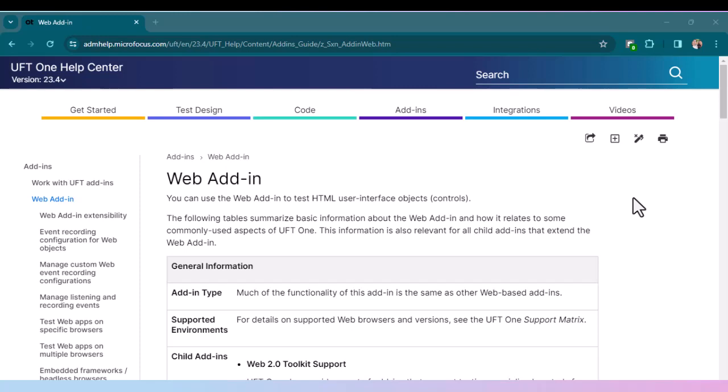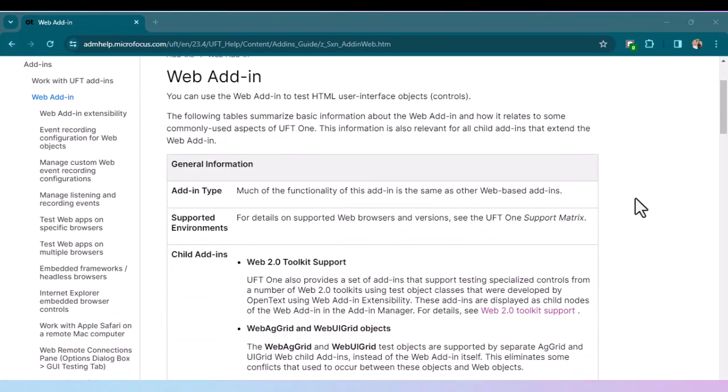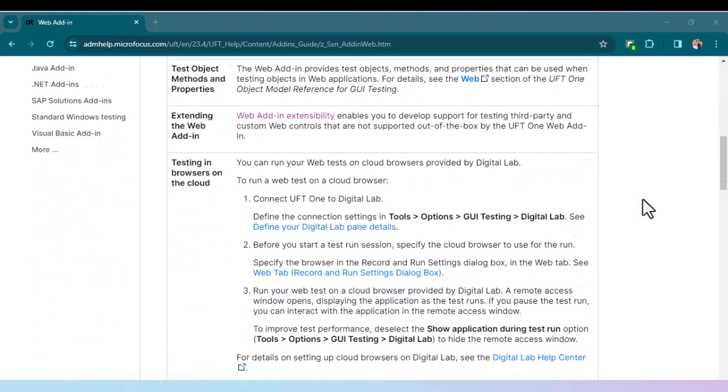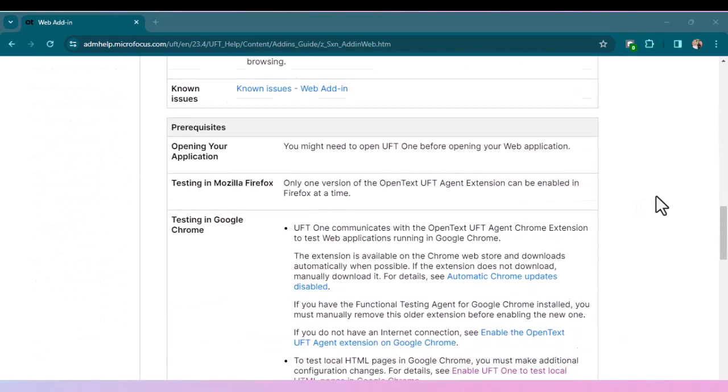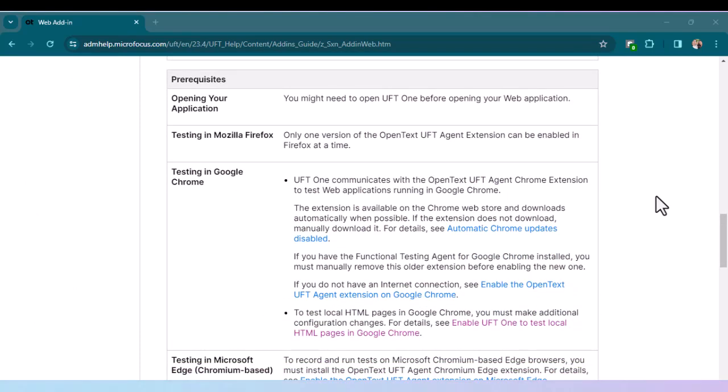You can see it's titled Web Add-in, and there are several things here as far as extra software that you can install on top of UFT One. But what I want to get to is a little further down, on the subject of prerequisites. That's something that I had overlooked and didn't realize it was causing me a problem.